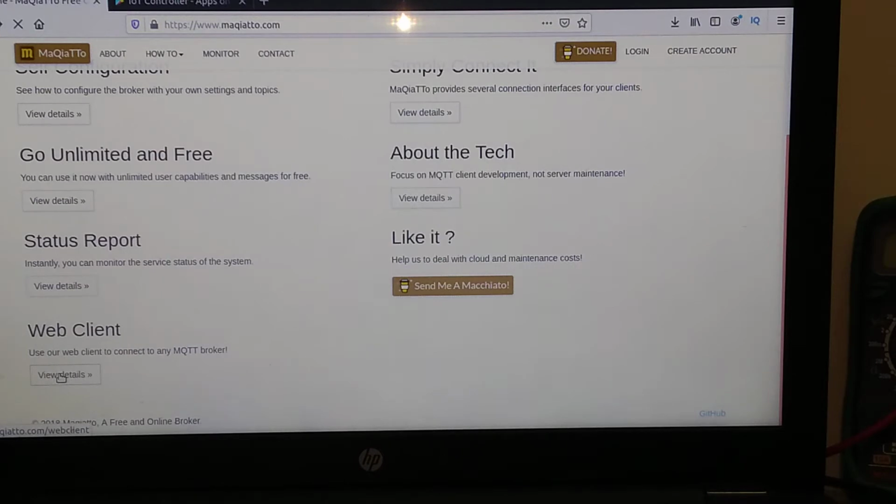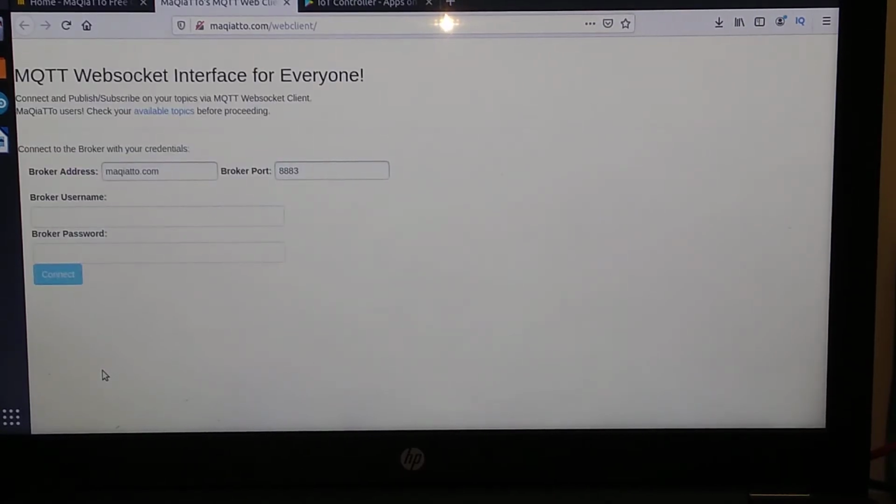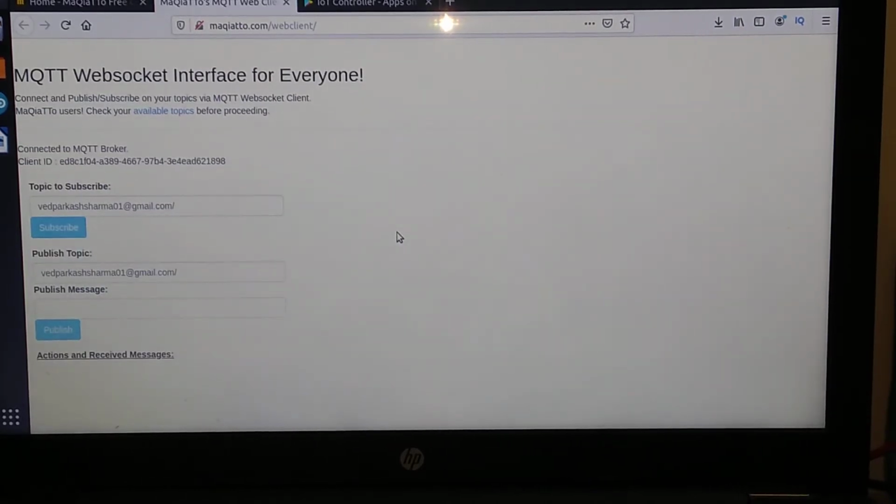After creating the account, you need to go to a web client. Here you can see web client. Go to web client, then you need to log in with the same credentials as you created the account. So here is some configuration. Here it is shown that the MQTT broker address is this one and the port is 8883. So you need to log in with the credentials as I said. After login you will see a screen like this.